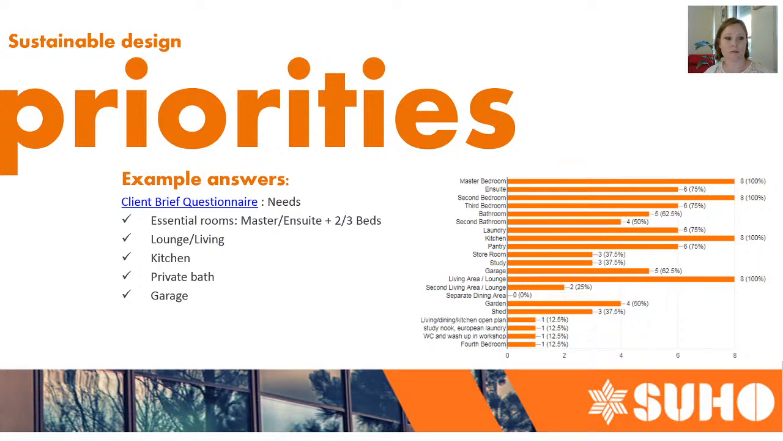So in terms of the needs that people have, you can see that it's quite a mixed bag in terms of the stats that we have from what clients need. These are the different areas that we ask them whether they need or not, or they might give us an idea of some other areas that they like. But essentially, over 50% of people are asking for a master with an ensuite, or 2 to 3 bedrooms, depending on how big their house is going to be, the lounge and the living.